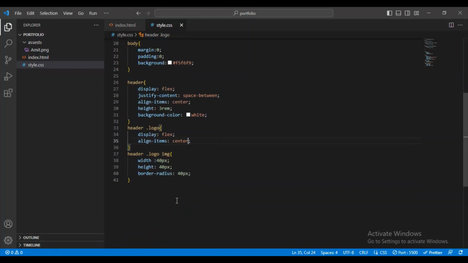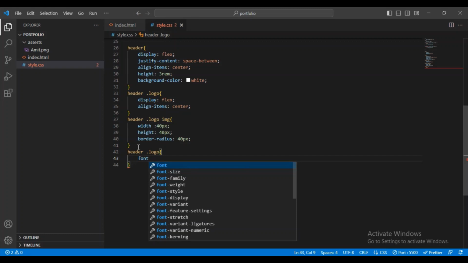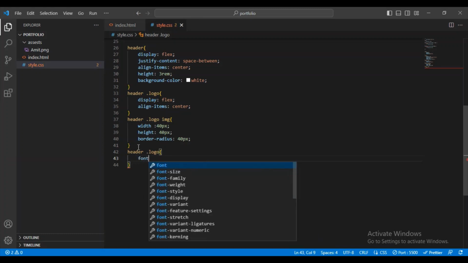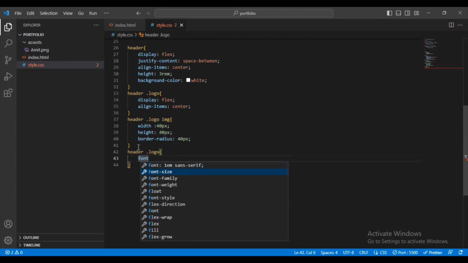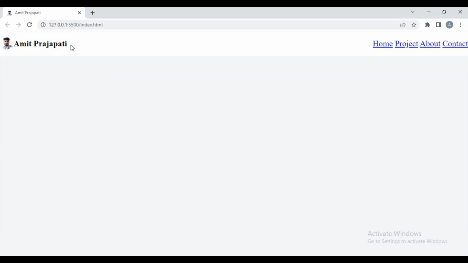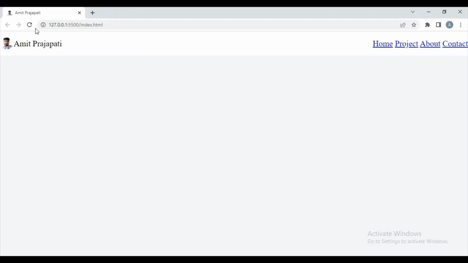And this one I want to make a little bit bold. For that, here I will come and give the header .logo, font size, font weight, not font size. Font weight will be approximately 550. By default 550. Now let me just check. Yeah, it is a little bit more. I think 500. Yeah, 500 is okay. You can see a little bit.